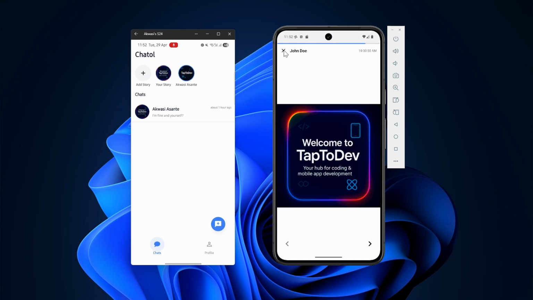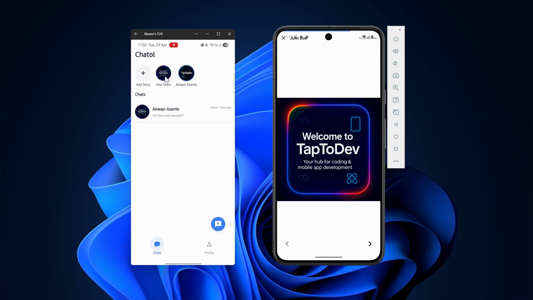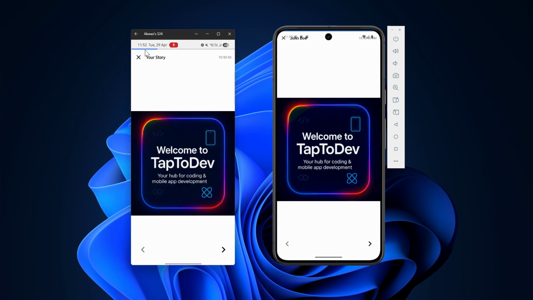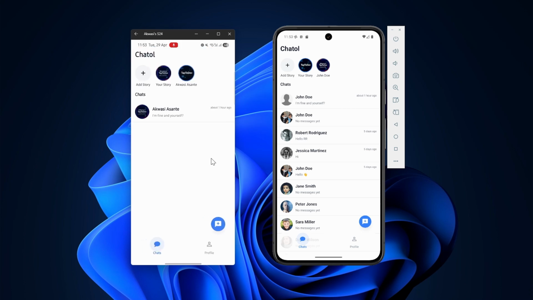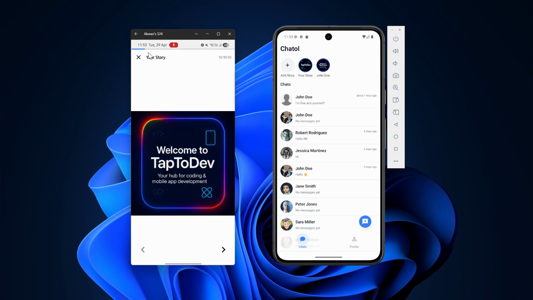As you can see, there's a loader here. I think my emulator, the Android Studio, is taking a lot of computational resources, so there is a little bit of lagging, but don't worry. But you can see that there is a timer here. When it finishes, it closes.